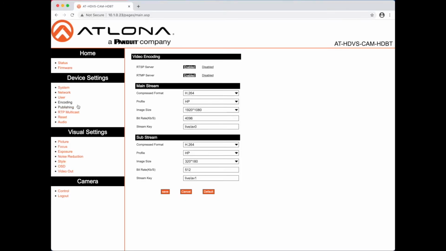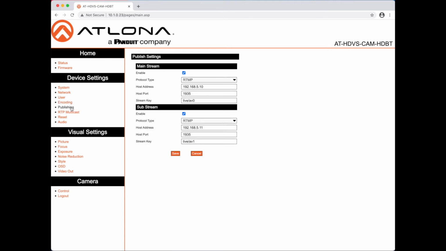Next, from the device settings menu, we will select the publishing option. Notice here you can enable or disable the mainstream or the substream by checkmarking the box at the top of the mainstream or substream section. Protocol type here is RTMP. And this cannot be changed.